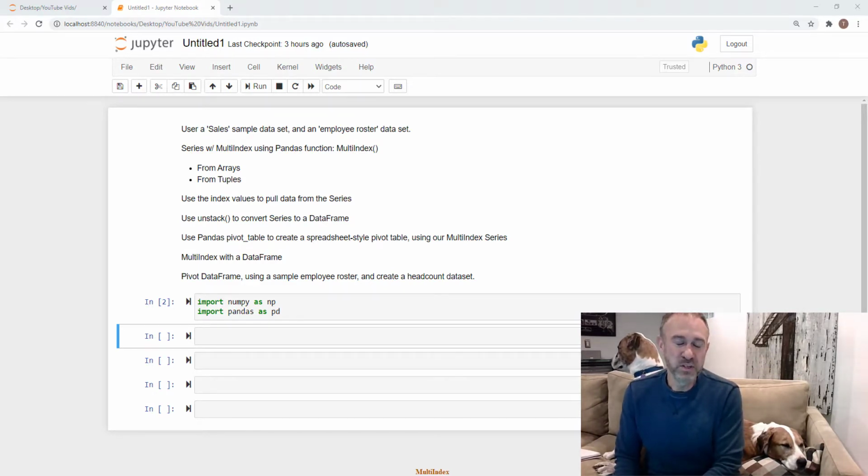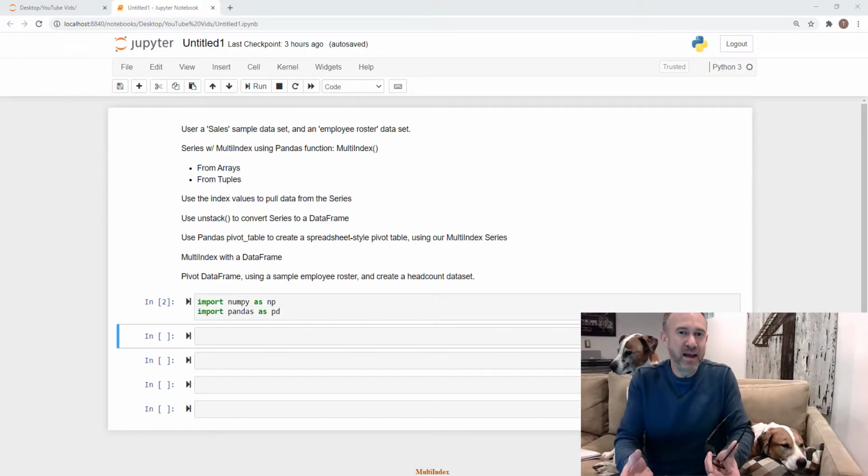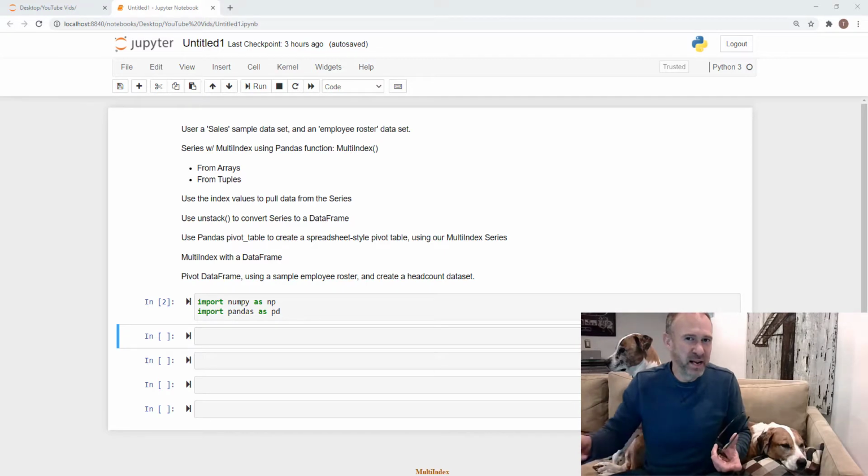multi-indexes. We'll start today with series. We'll look at how to create a multi-index from an array and also from tuples. And then we'll do a couple of really cool things. We'll take that series and we'll unstack it and convert it into a data frame. We'll also look at data frames in the context of multi-indexes and help you get comfortable knowing what it looks like inside. We will also be pulling data out using indexing. That way you get comfortable looking at a multi-index and knowing how to pull data out from it.